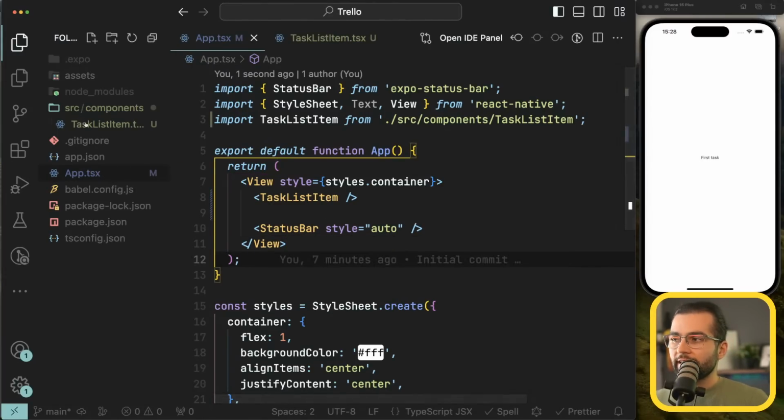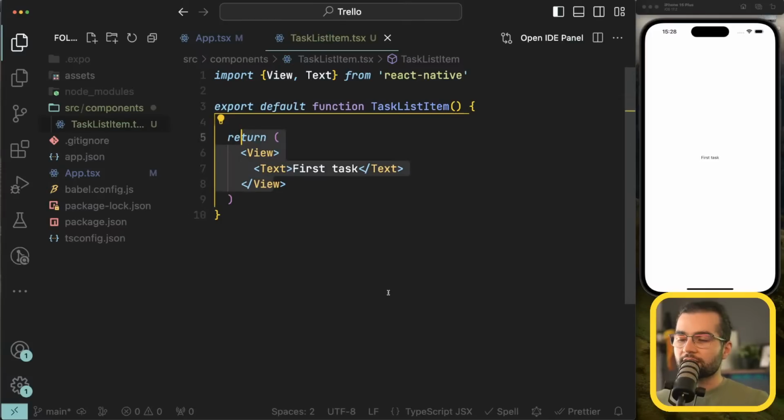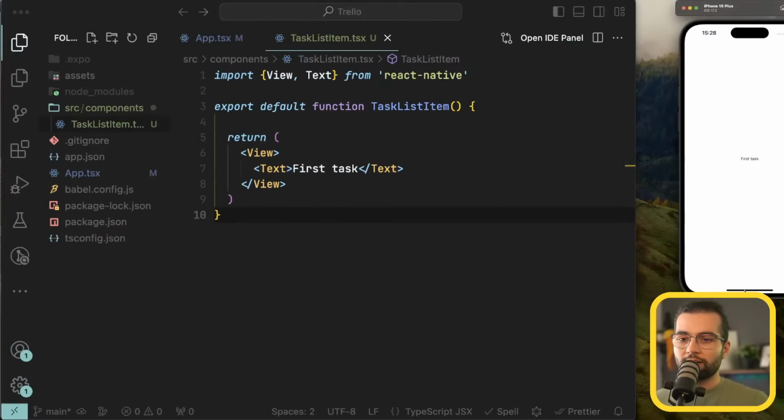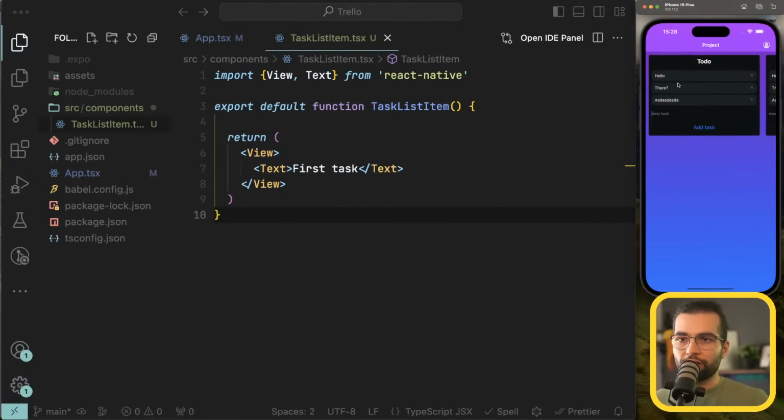Let's go ahead and style this task a little bit to look more like the task from here. So it's going to have some kind of dark background. The text is going to be white, and maybe we can also do an icon to the right.